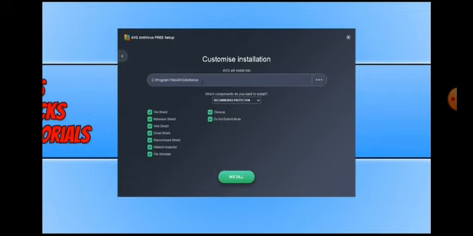I'm happy for it to be installed on my C drive, so I'm going to leave it like that. And you can go ahead and select which components you would like to install as well. I recommend just leaving it how it is on the recommended protection, but you can go ahead and customize this if you want. We can now go ahead and press install.